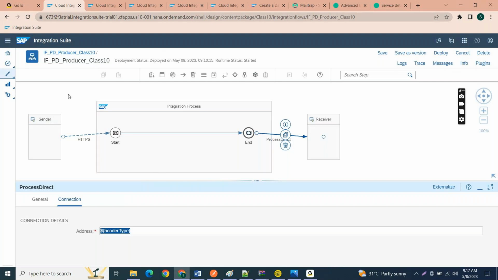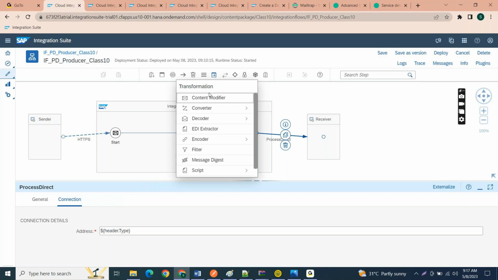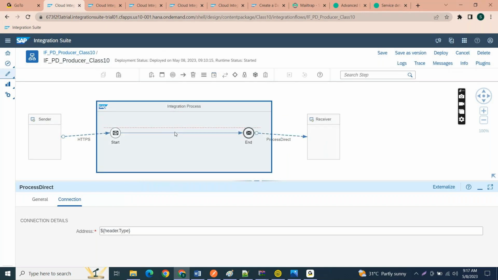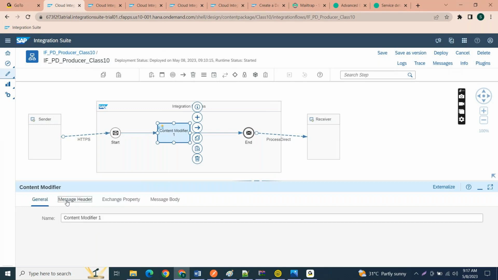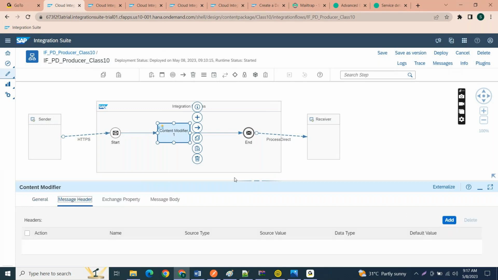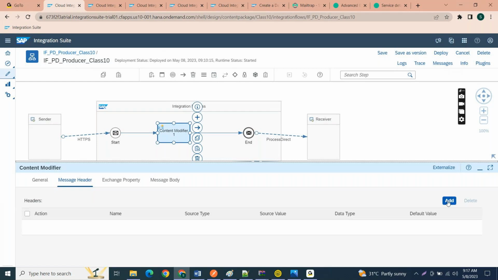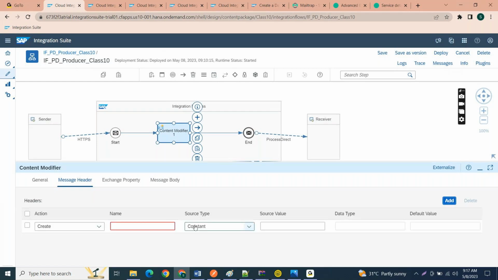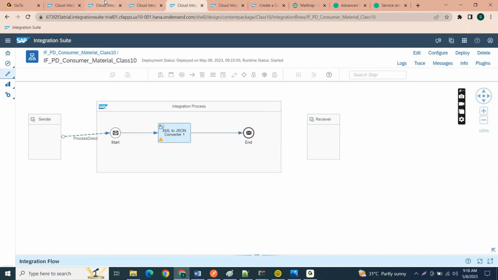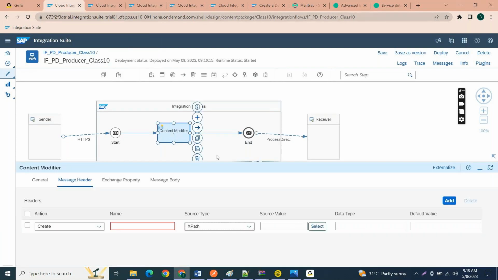How do I have to configure this producer flow? Anyone? We need to use a content modifier. Yes. What is the next step? In the content modifier, we can place what we call headers here. Yeah, header. What is the next step we have to do? So I added one header. What is the source type? Text here? XPath. Yes, XPath. Like this, we can create this header. Based on that header value, we can call this process direct consumer flows. Yes, correct. By using this option, we can achieve that.